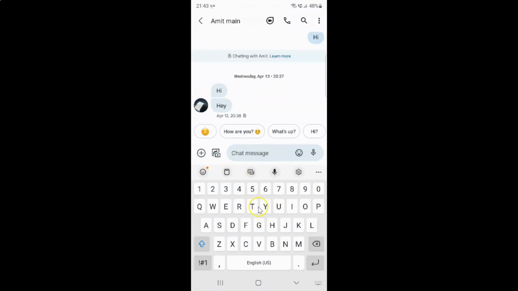Okay, so let me type something. How are you? So I want to add period after this. So here is my spacebar. Let me double tap on it. You can see guys, period has been added. Okay, so it's now done.